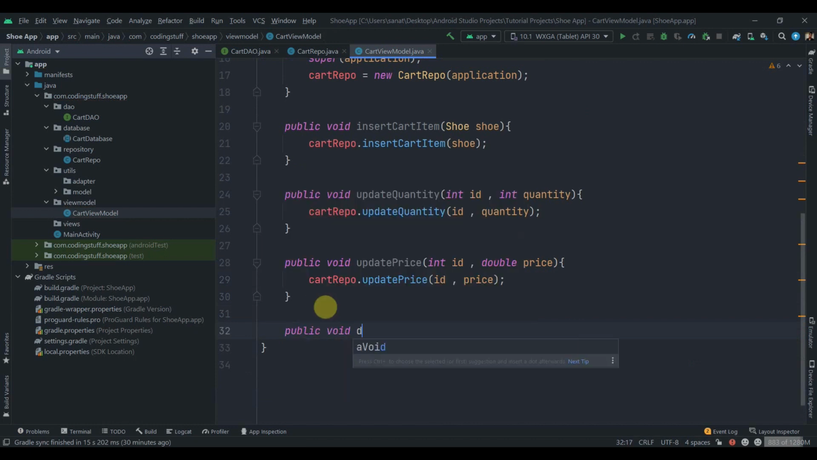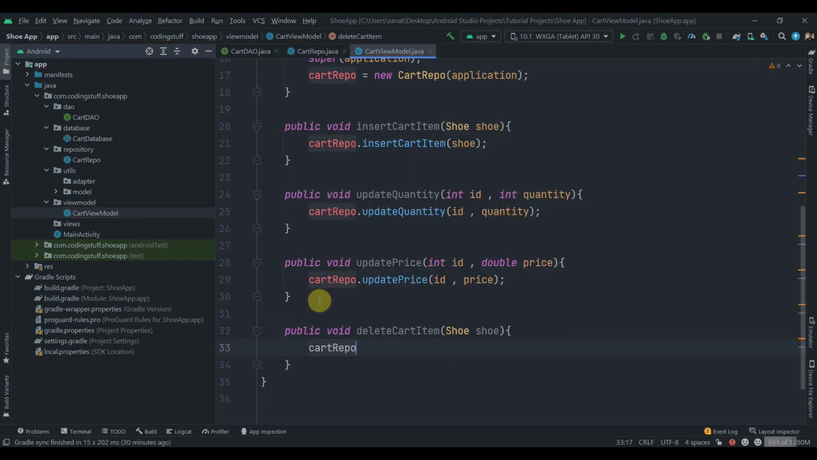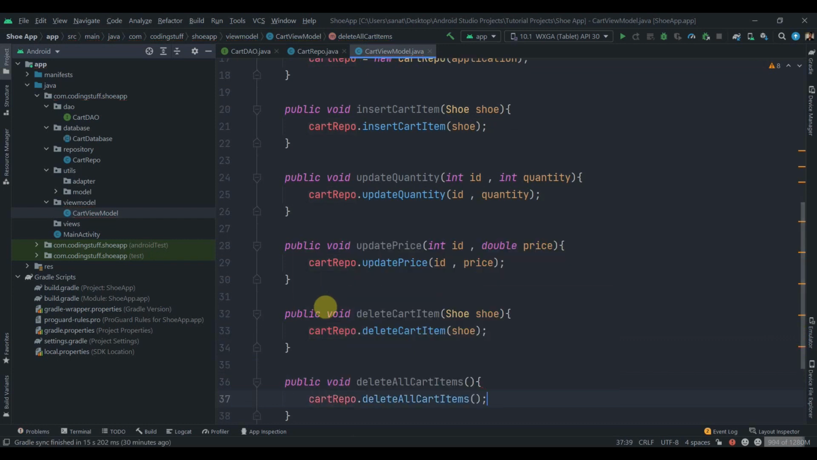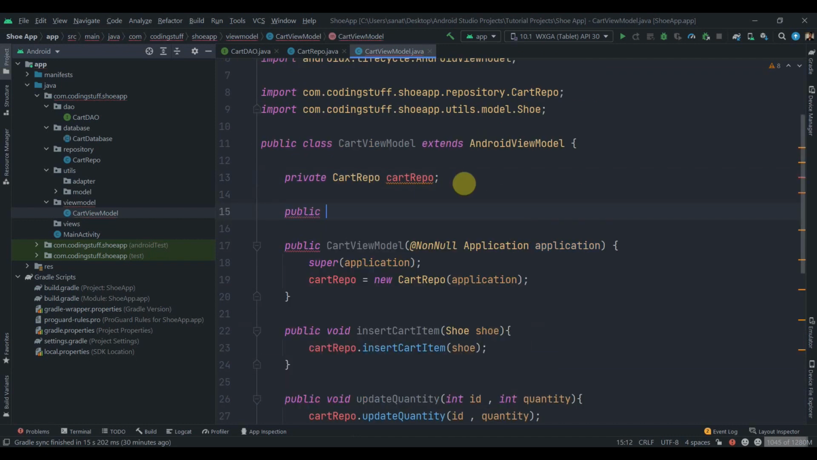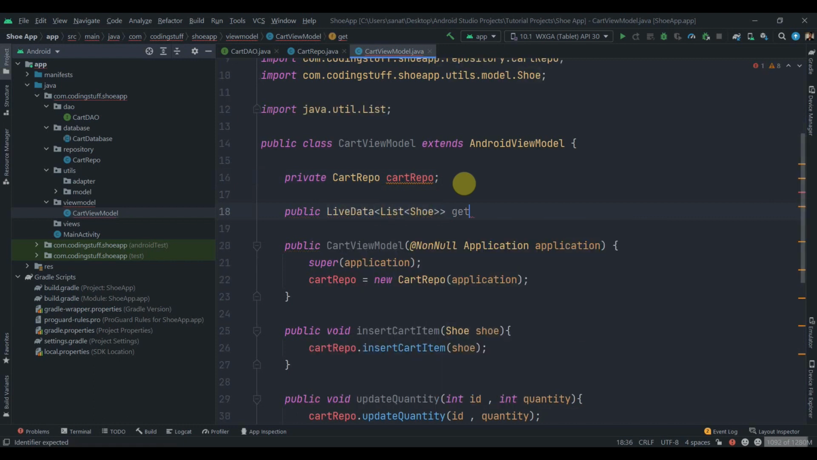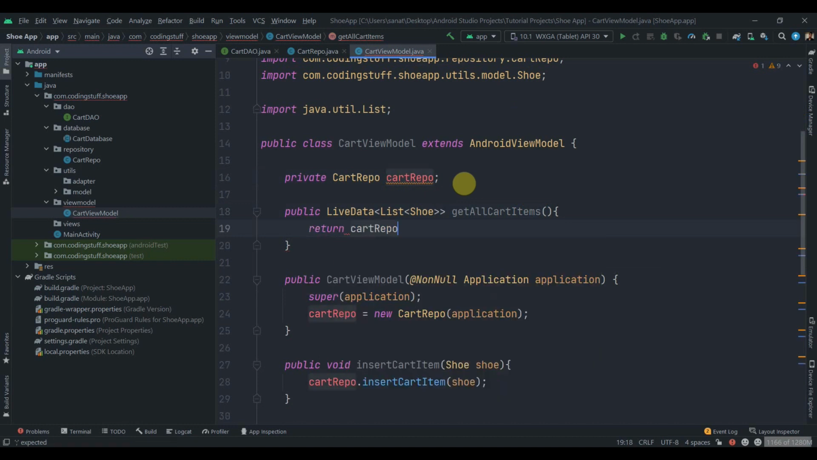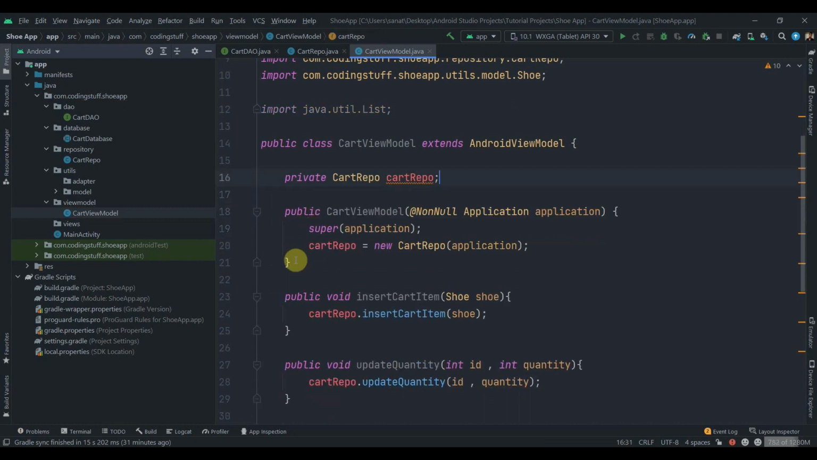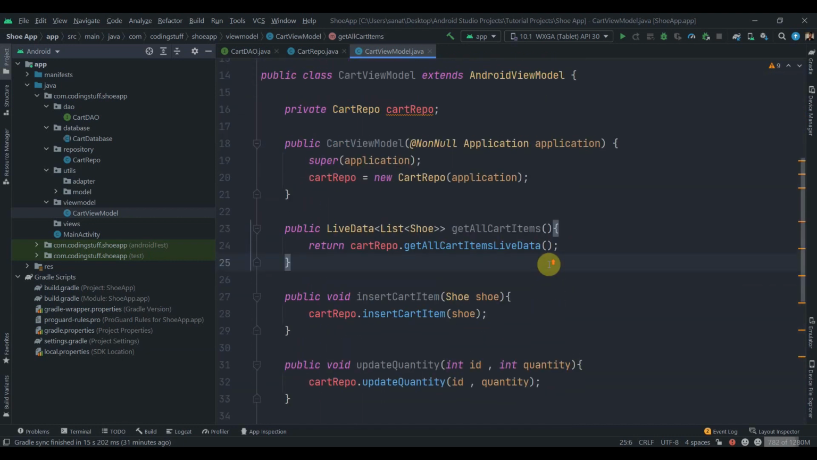Then public void deleteCartItem, we're going to pass the Shoe. cartRepo.deleteCartItem, we need to pass the shoe. Then one more method for deleting all the cart items, so deleteAllCartItems. We don't need to pass anything here. cartRepo.deleteAllCartItems and semicolon, and we'll create one getter. So public LiveData List of Shoe getAllCartItems. We're just going to return cartRepo.getAllCartItemsLiveData. Let's just keep it over here to increase the readability.